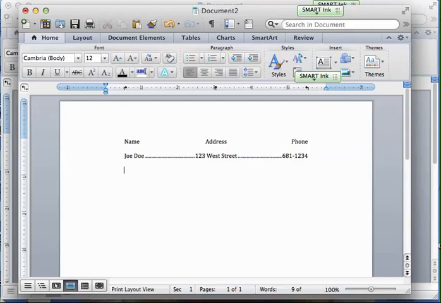Hit the tab. Tom Doe. Hit the tab. And my fill characters apply. 234 East Street. Hit the tab. And the phone number, 681-2345. So if I were going to type a whole page now, those leaders would apply to the entire problem. Okay? Does that make sense? So that's how to set a tab and how to set the leader.